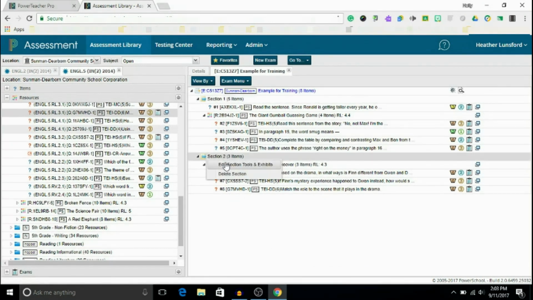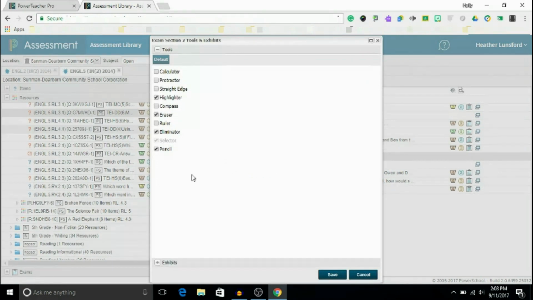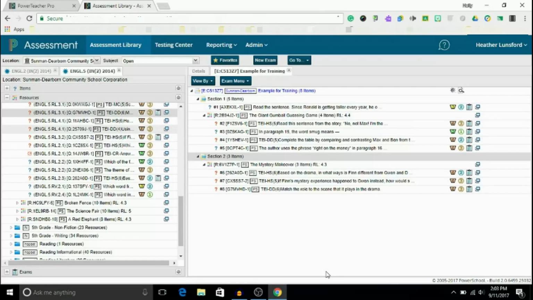And again, if I want to make sure what tools are turned on for section 2, I just right click on it, edit section tools, and I'll get that menu to pop back up. I can turn things on and off as I wish, and then save it as well.